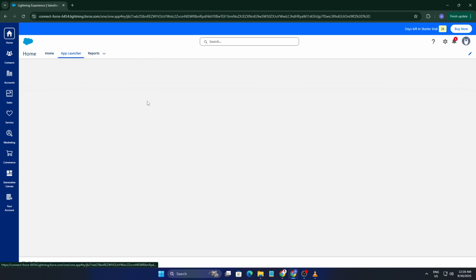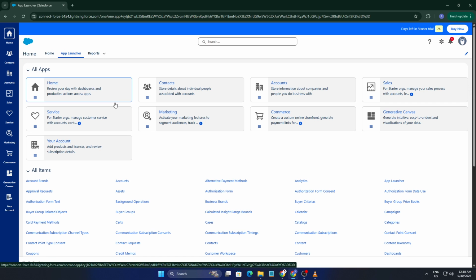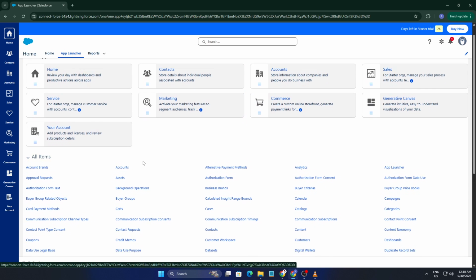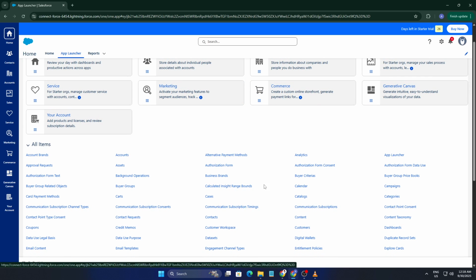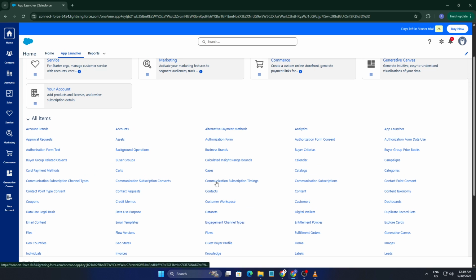This is your gateway to all the objects in Salesforce. Pick the object you want to work with, maybe accounts, opportunities, or leads. These are where all your core data lives.